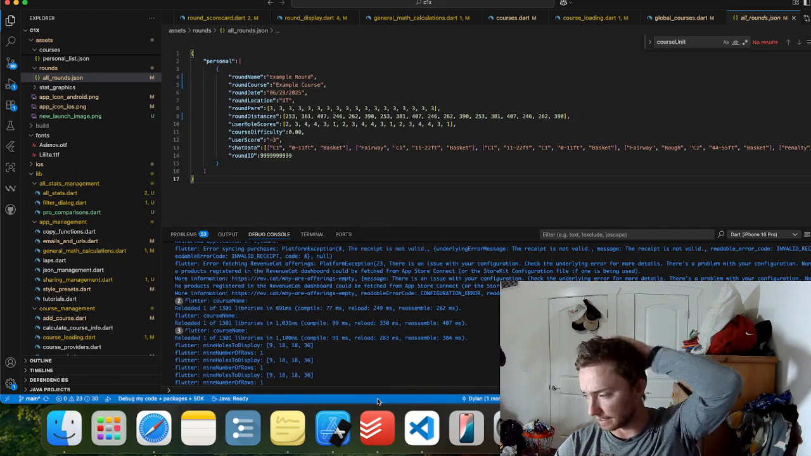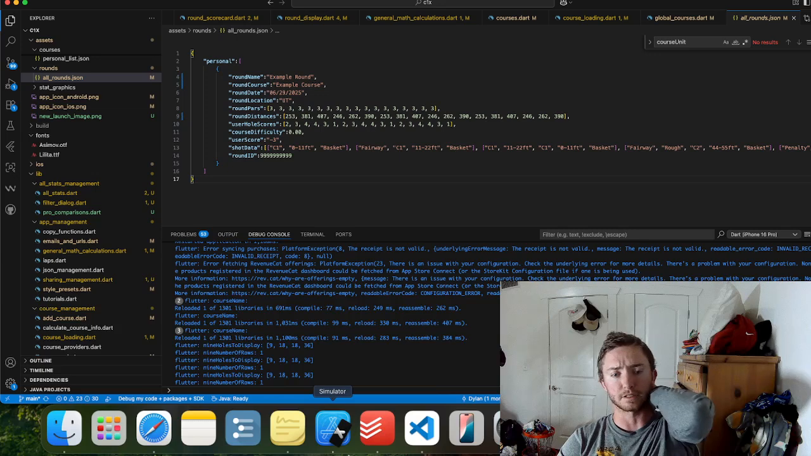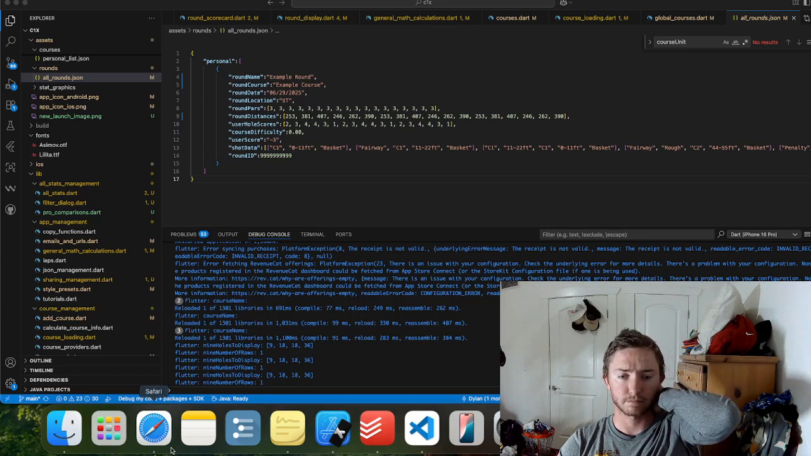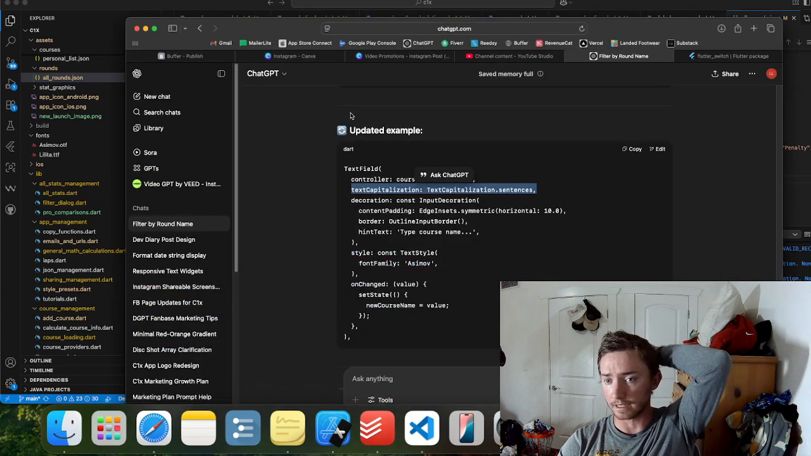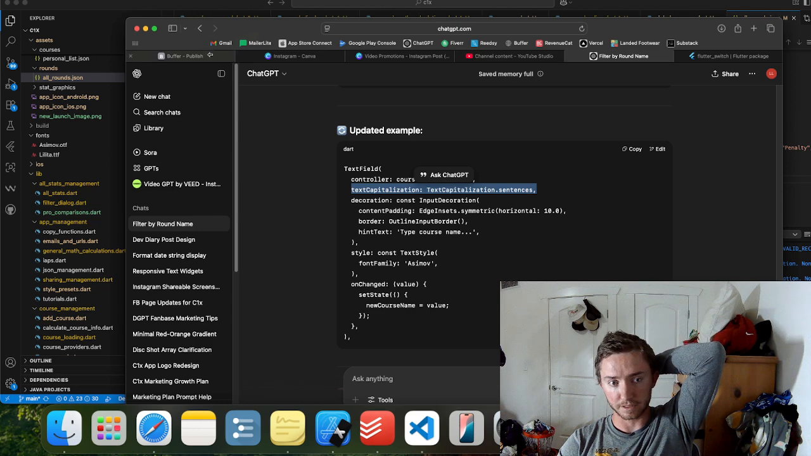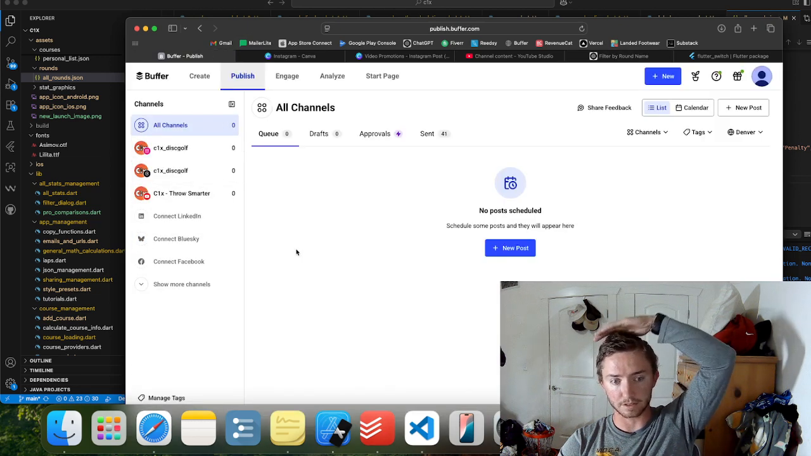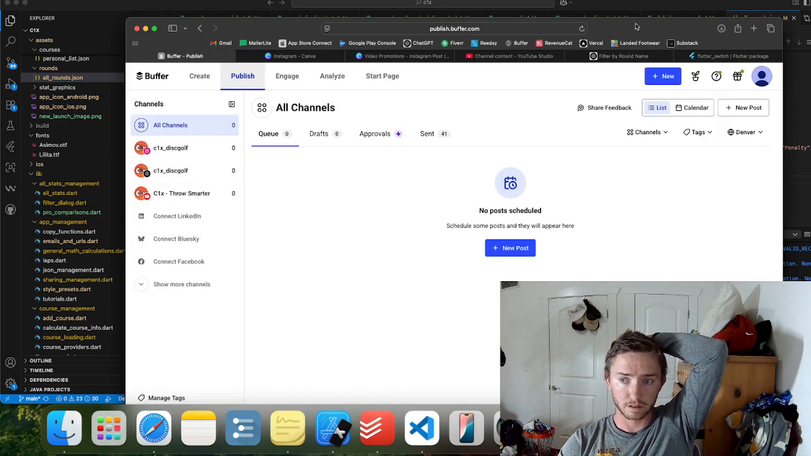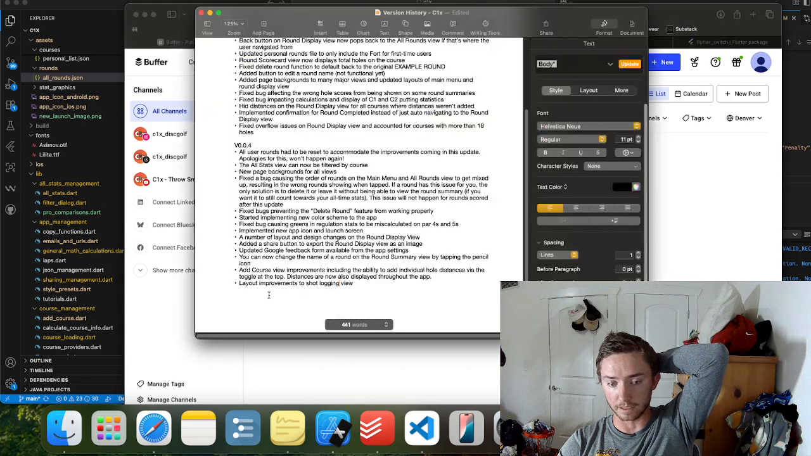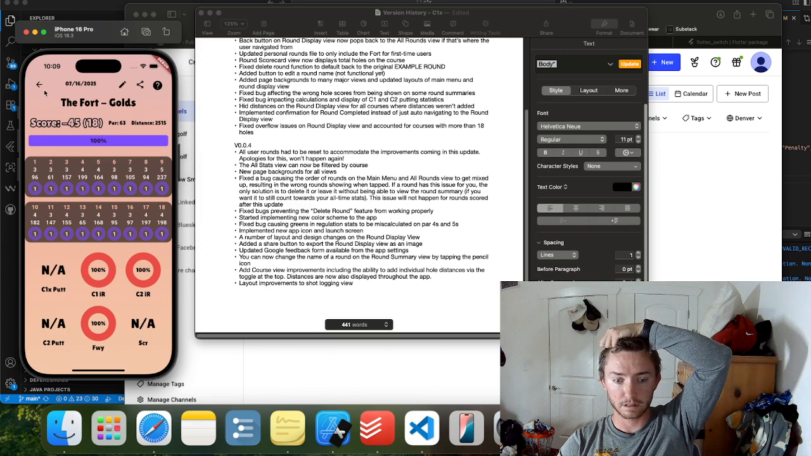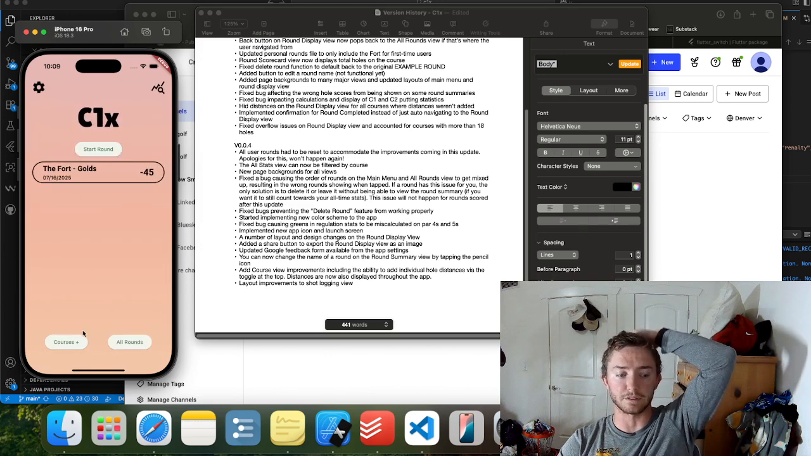Very little marketing in this. I got the new email set up. I got buffer set up, so we've got the C1x accounts ready to go. But it was all coding here. All of this stuff. Changing names, updating the course views, how all of that works.